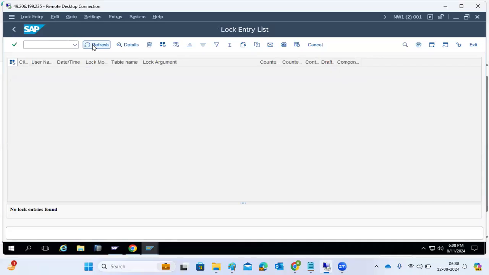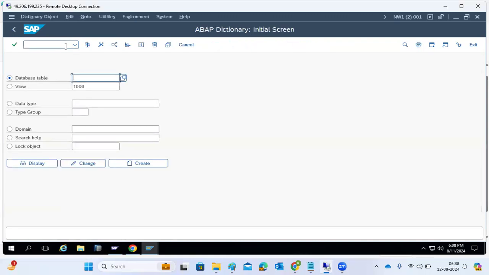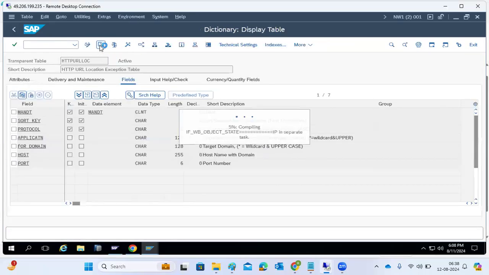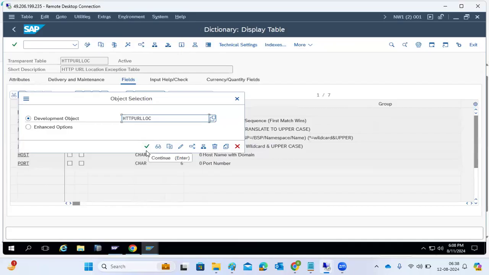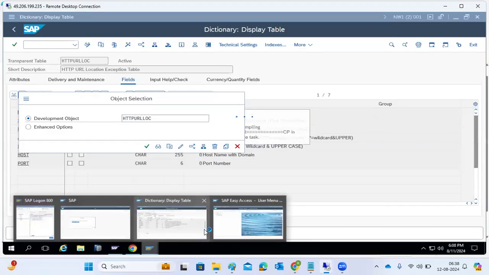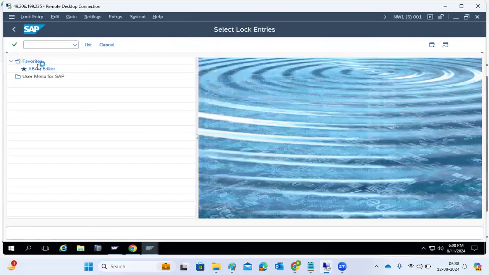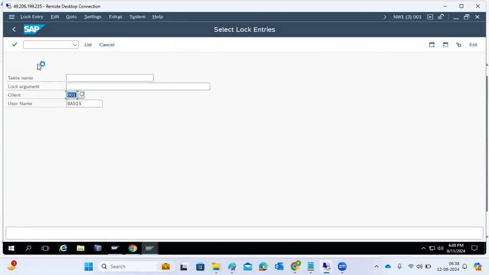So what is happening? Whenever a user is doing some editing, like, I'm going to add one table entry in the system, suppose in SE11, you will get all those transaction codes, don't worry. Whenever you are doing this kind of work here, immediately in SM12 the locks will be generated here.